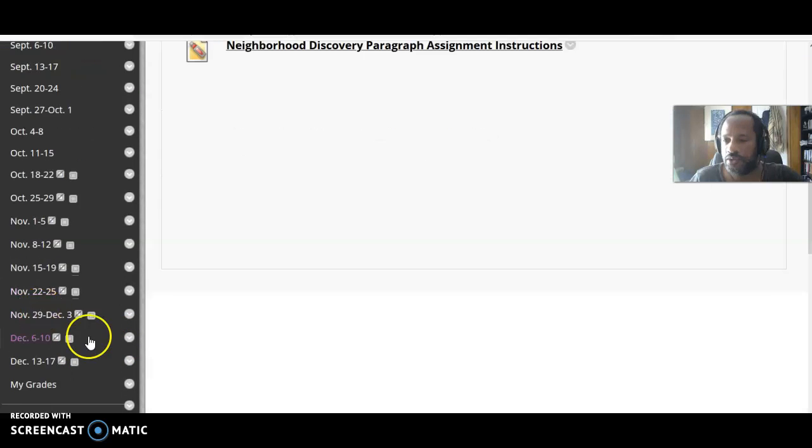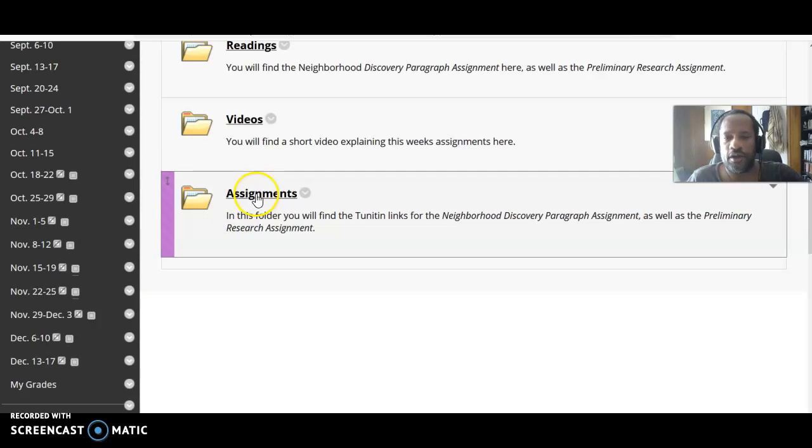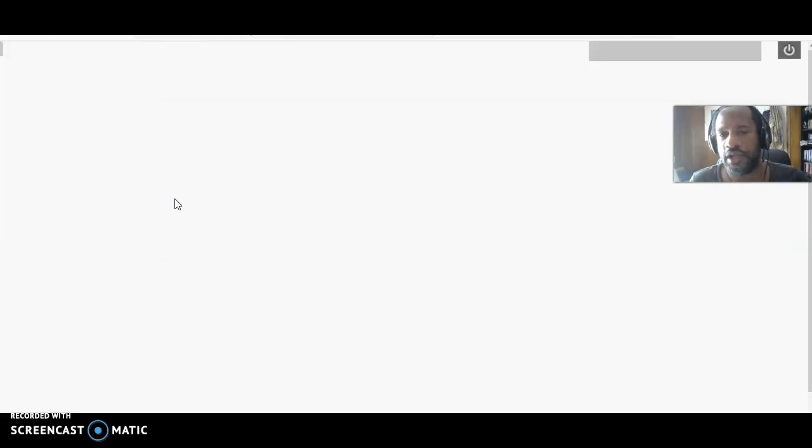If you go back out of here, if you click on the assignments folder, you will see the Turnitin links where you can actually upload these assignments for me to grade. It's going to take a while for it to come up, but you'll see that those are there. So that's what you need to be doing for this week, working on those, and then for next week we'll work on expanding the project.